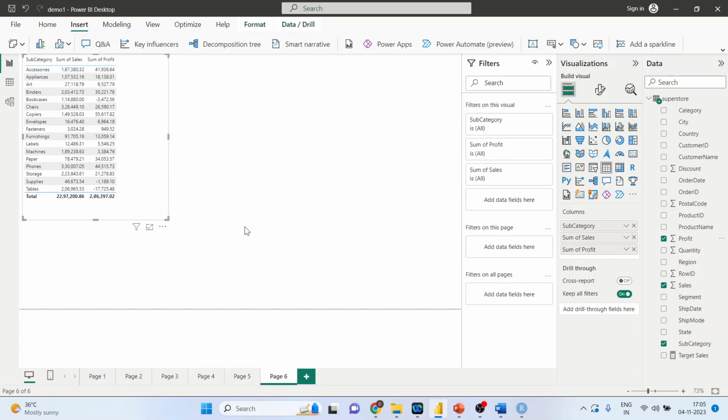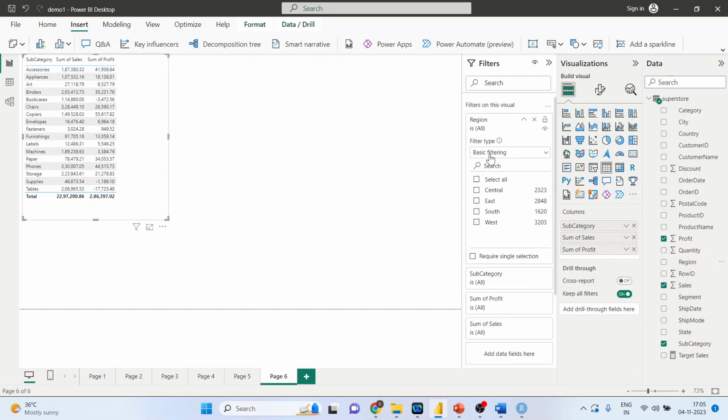Now we want to do the filtering of this table on the basis of the region. So pick up the region and drop it into add data fields. So the basic filtering is on. Activate the focus mode.